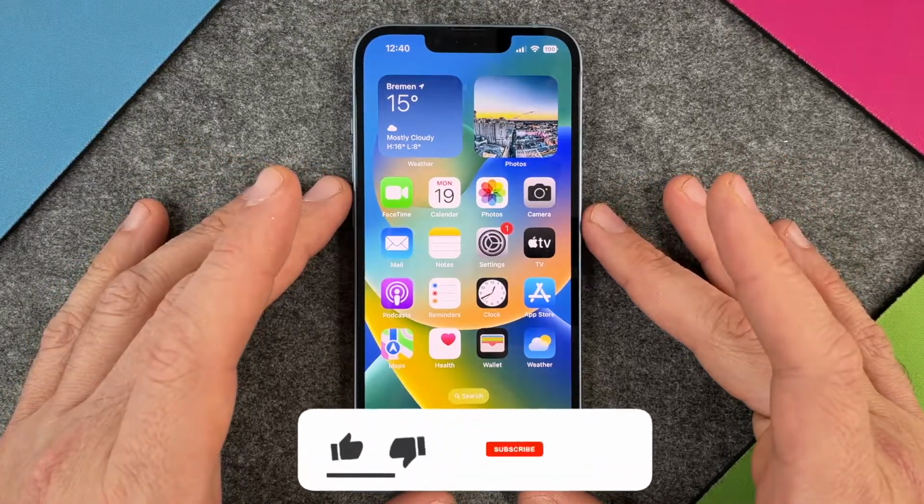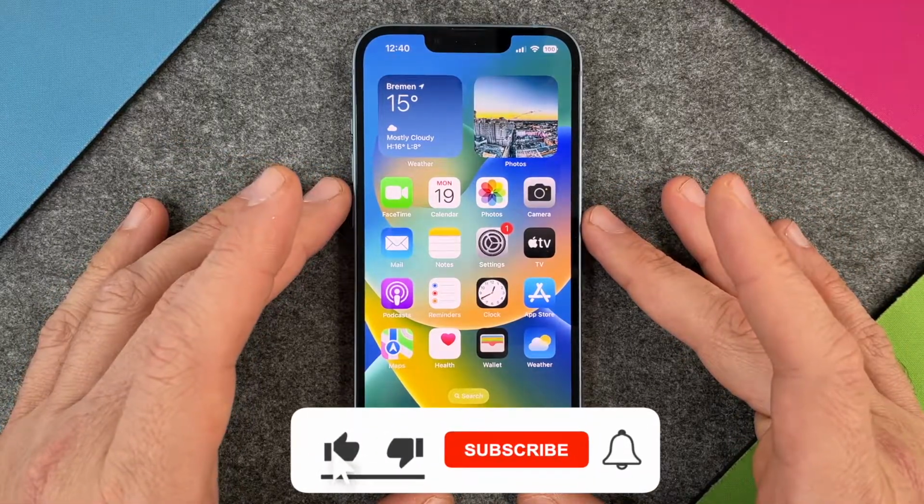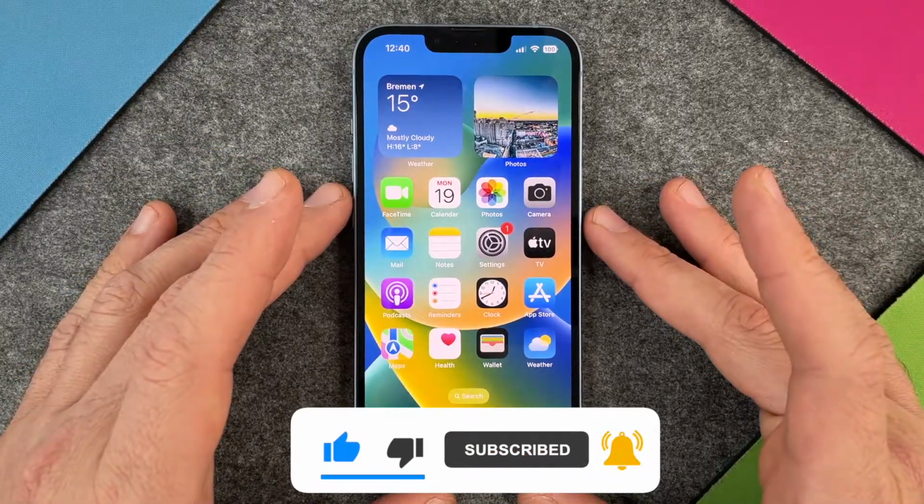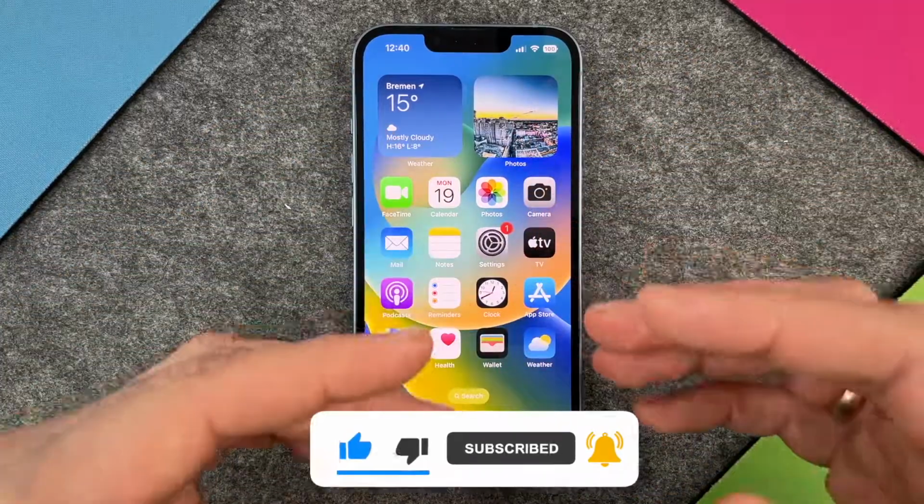There are two different ways to make screenshots: the normal screenshot and the rolling screenshot. I will show you both of them. You can make screenshots from almost every screen.